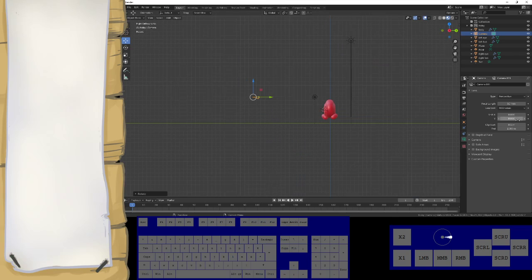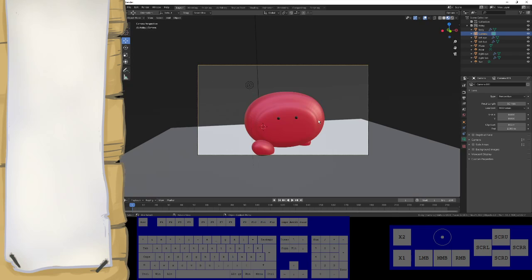Actually, come to think of it, there's a way to associate it with an object. Let's see. No. How do I do those? Viewport display? No. Properties? No. Safe areas? No. Background image? No. Shoot, I can't remember anymore. There's a way to tell the camera to look specifically at an object, but I can't remember what it is, so moving on.